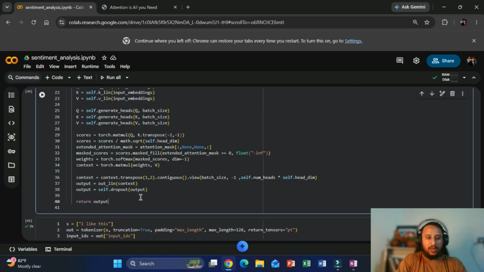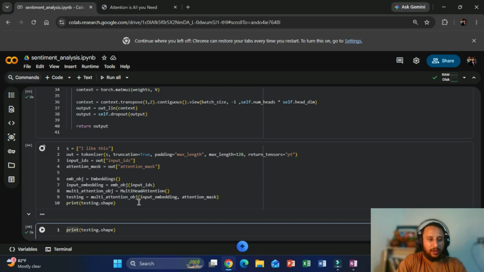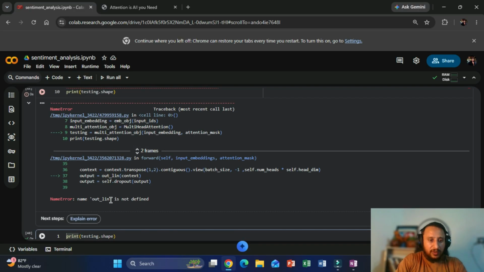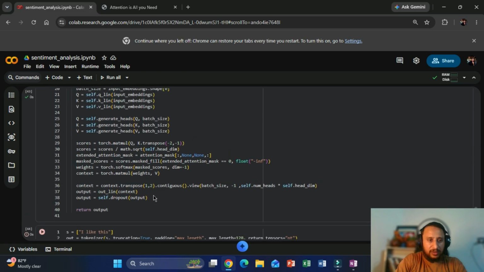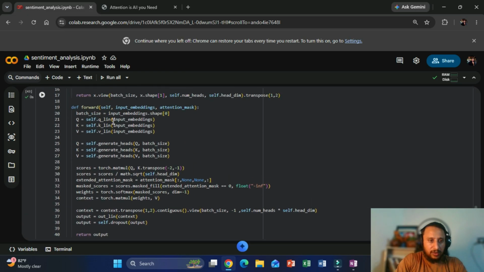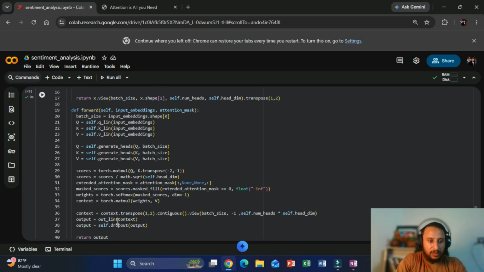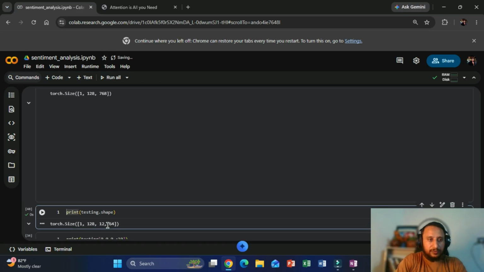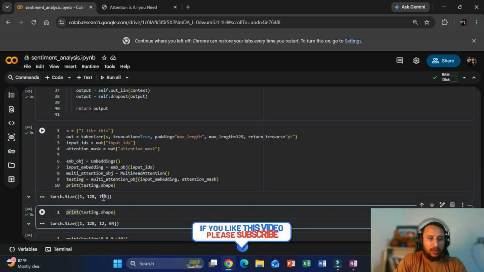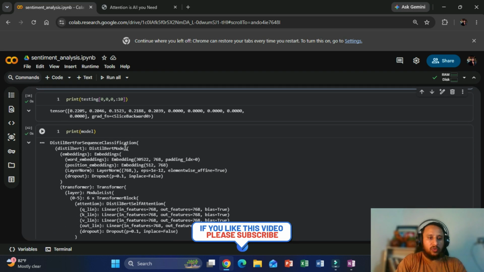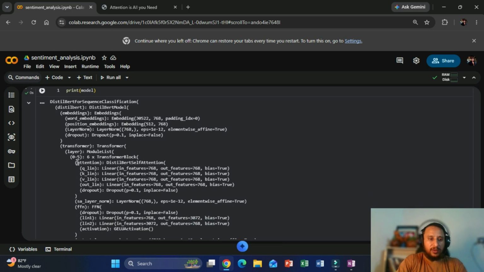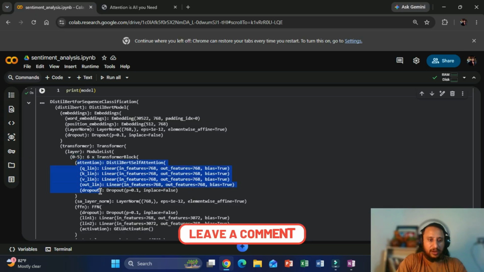Now if I execute this as well, it says out_linear is not defined. Sorry, self.out_linear. Yeah, now it is done. So we implemented all of these steps: q linear, k linear, v linear, and then out linear and dropout.